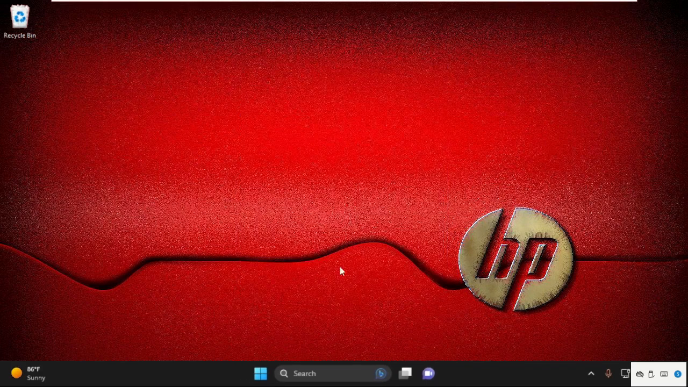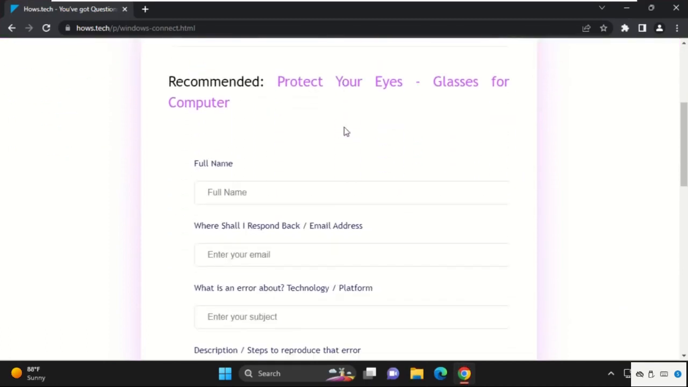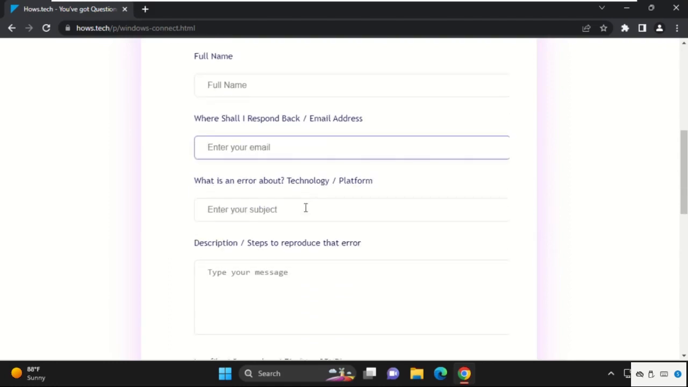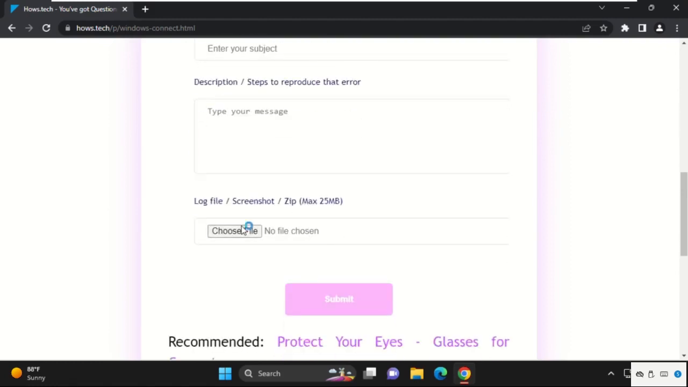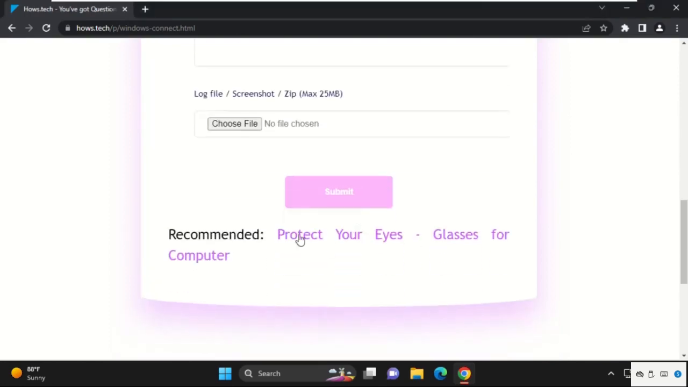So close this one. If you're still facing any issue related to this problem, you can send me here screenshot and details of the error message. Then personally I will help you, or I will create a specific video on this error. So simply fill all the information and then click on submit.